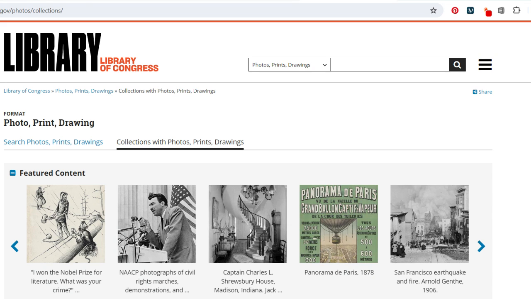The Library of Congress does boast one of the world's largest historical photograph collections. It spans centuries of American history. It is a vast archive, and for us to access it, we simply go to the Library of Congress website, www.loc.gov, and navigate to the digital collections section.